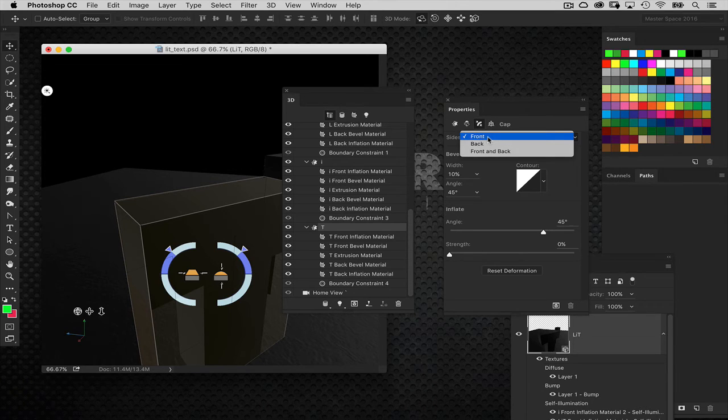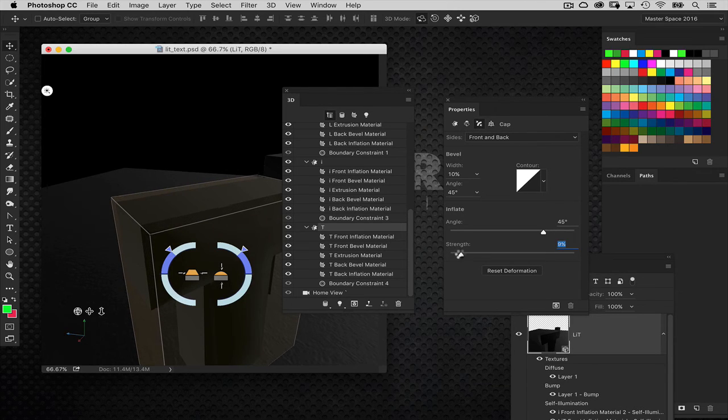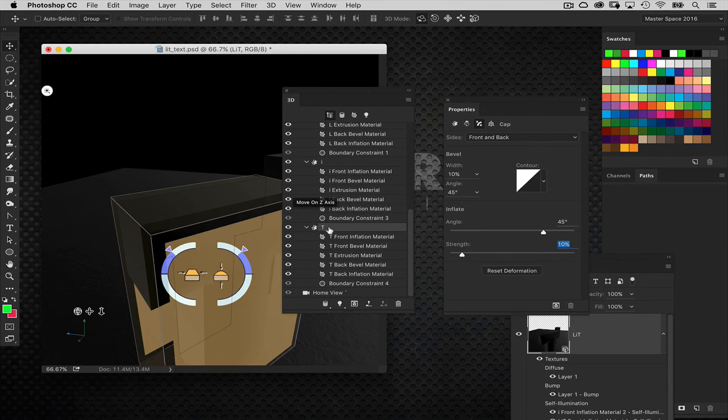But before you do that, up here at the top menu, set the sides to front and back. And then increase the strength amount. This inflates the front and back face of the text, and setting it around 10 should be fine. So the front and back face are now inflated and bulging out. What this does is it increases the surface area and pushes the light to go in different directions as it illuminates off the surface here.